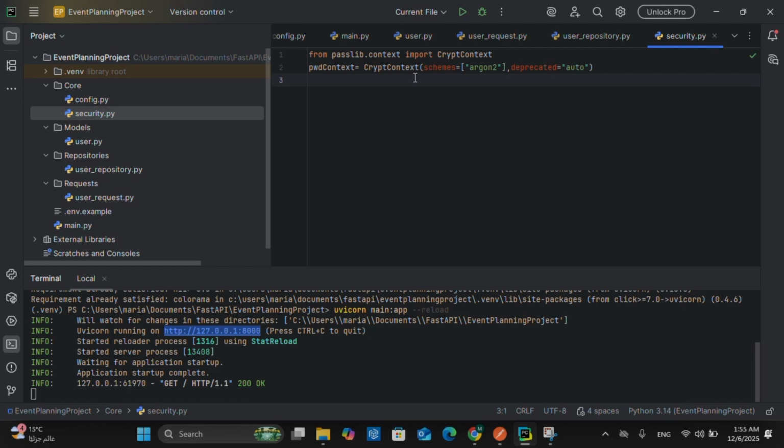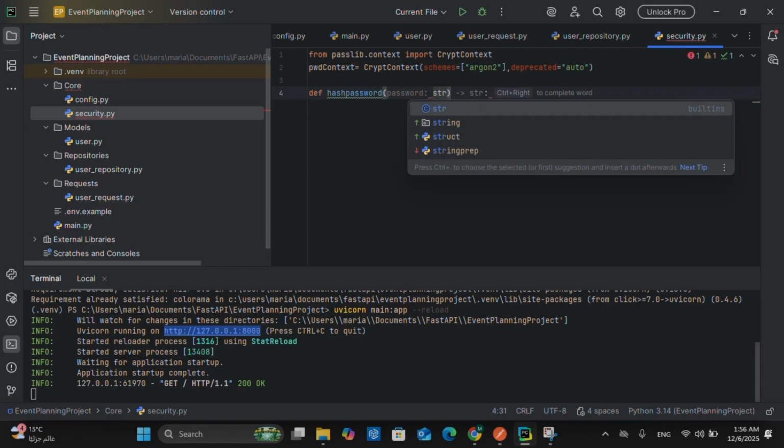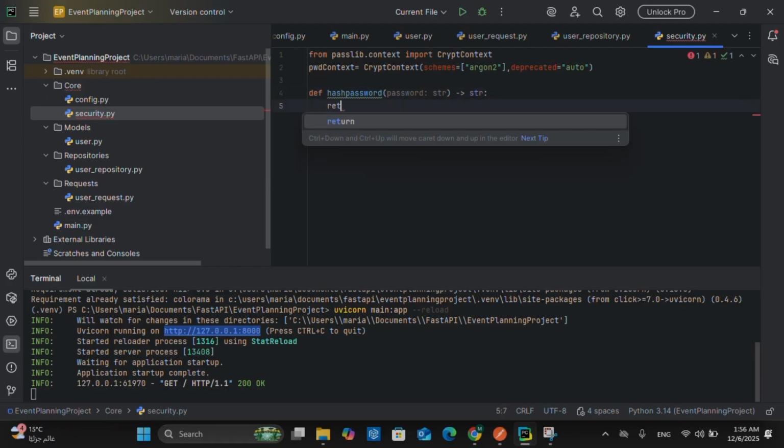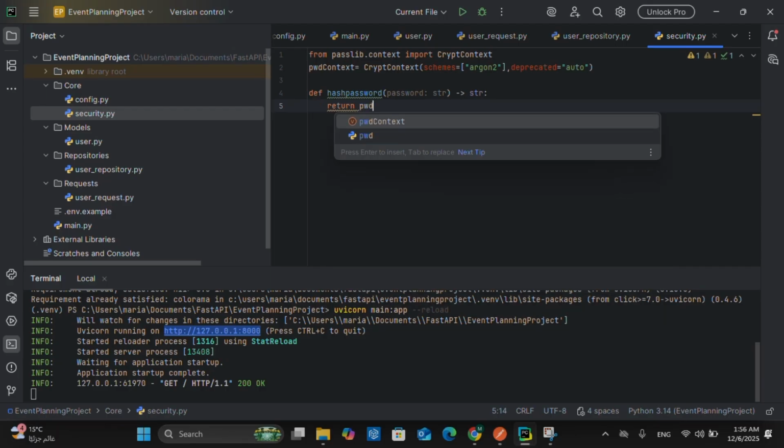Okay, let's create the hash password function. So def hash password. I'm gonna take password as a string, and it's only gonna return the hashed password. So let's call it like this.